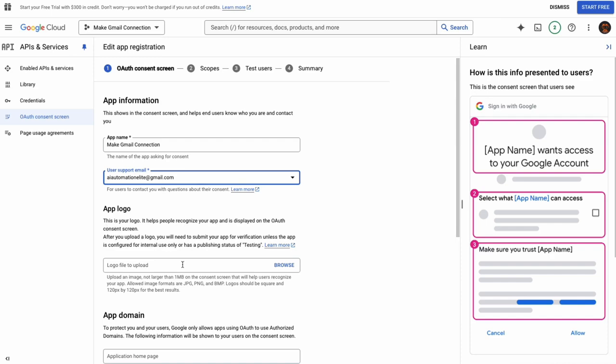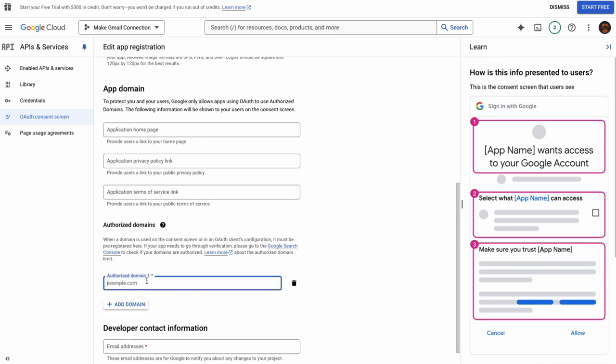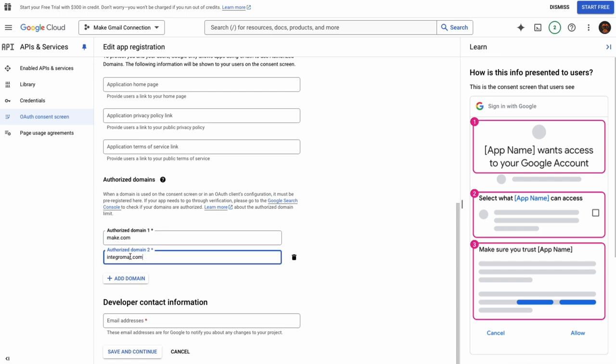You could add a logo and domain. We don't need any of that. But for authorized domains, we need two. We need make.com and integromat.com. That's the previous company name that Make had. And they still use that domain in some instances.